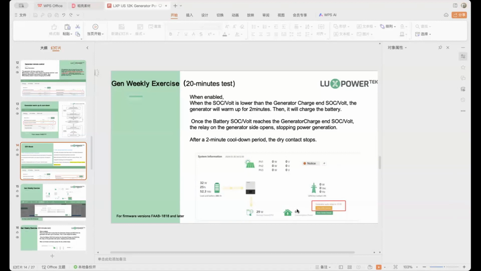Then, as mentioned, in some applications you may need to connect the AC coupling system and the generator to the system together. In this case, you can connect the generator to the grid terminal and the AC coupling to the generator port, and then you need to enable microgrid here. Once you enable microgrid, we know that the generator is connected to the grid terminal, and the logic is the same as when a generator is connected to the generator port.